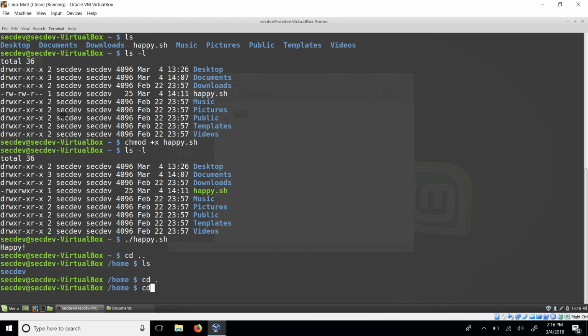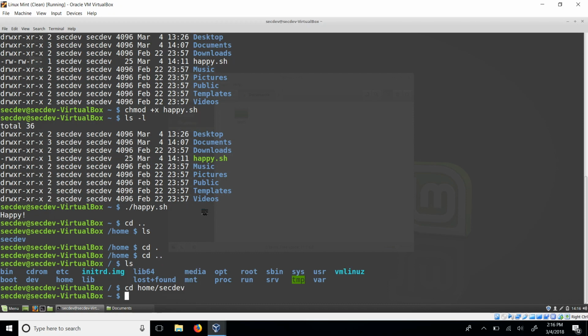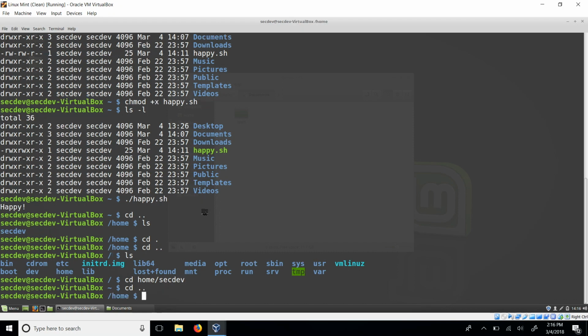So if I was to do cd .. again, when I'm currently in the home directory, I'm now in the root directory, and this is where all the files on your system live. To navigate back down this tree, we do cd home/secdev, and we're back in our home folder. So I'm going to do cd .. again to go back up, and rather than doing ./, we don't need to do that anymore.